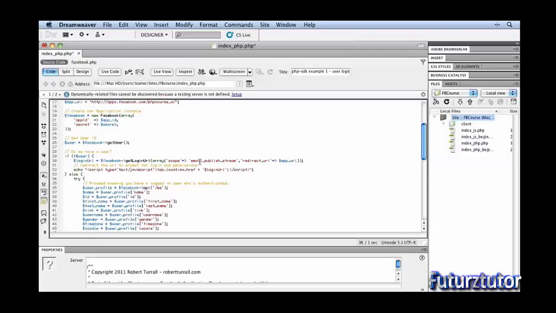By specifying the scope element of the array to getLoginURL, we will tell the OAuth2 authorization and authentication process that we want to request extra permissions from the user, and that the permissions that we want are email and publish stream. Once the user has approved these permissions and granted them, the user profile object already being retrieved by the me API call will now return the email address also.